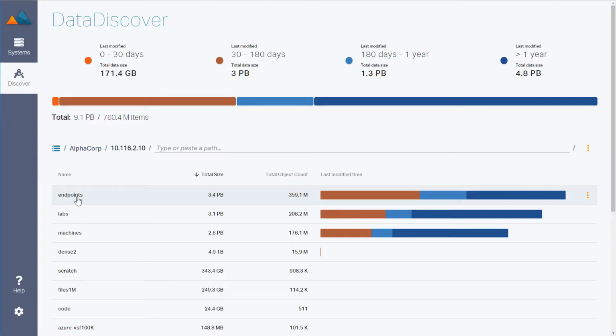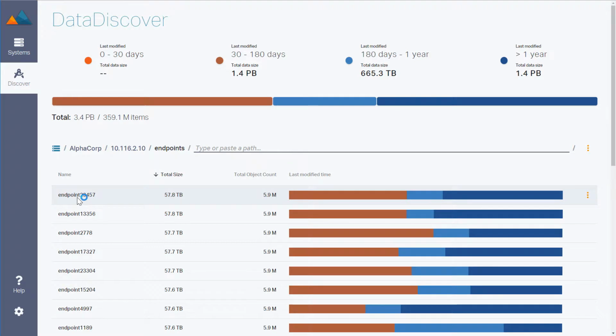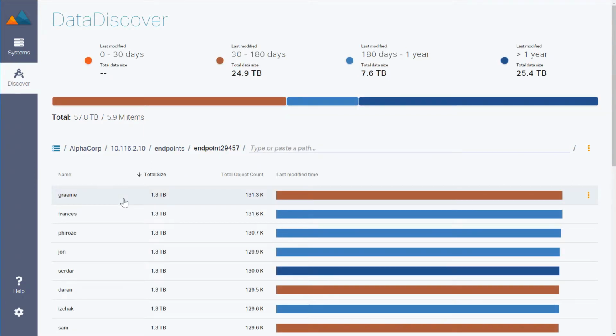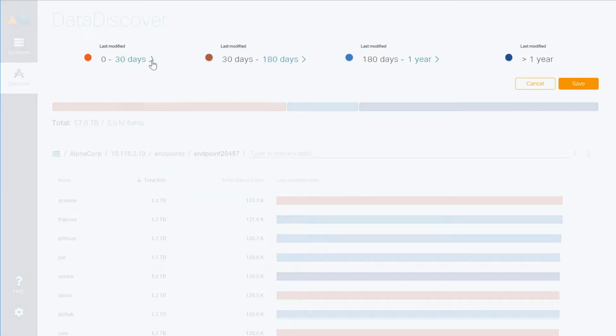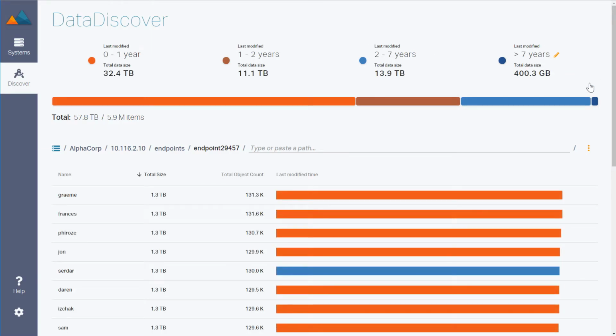If we keep drilling down into subdirectories, Igneous DataDiscover will show us the full breakdown as deep as we want to go. Another feature that Igneous DataDiscover offers is the ability to customize the age reporting tiers along the top. By adjusting these settings, we can easily find the oldest data in the environment. In this case, a 1.3 terabyte dataset that's more than 7 years old.